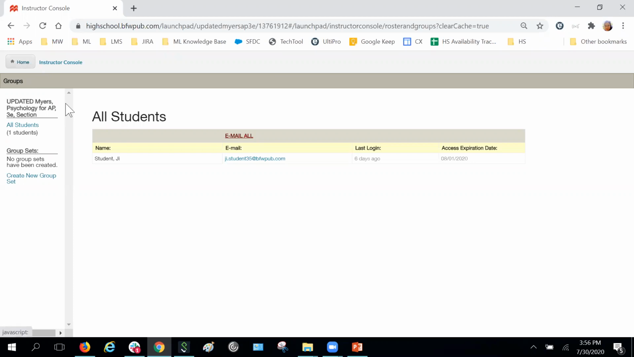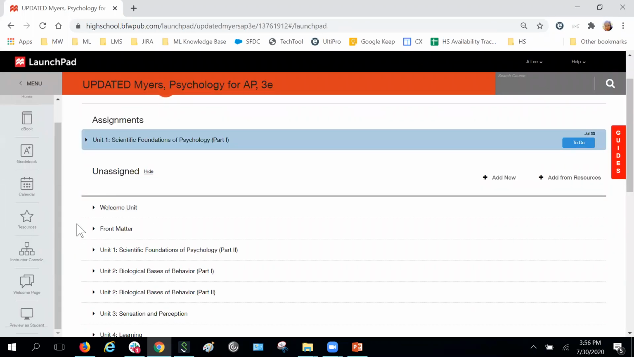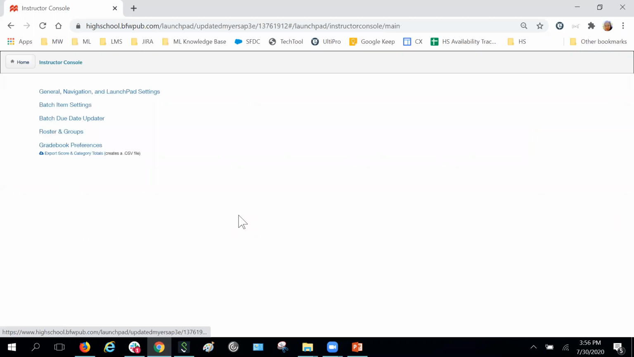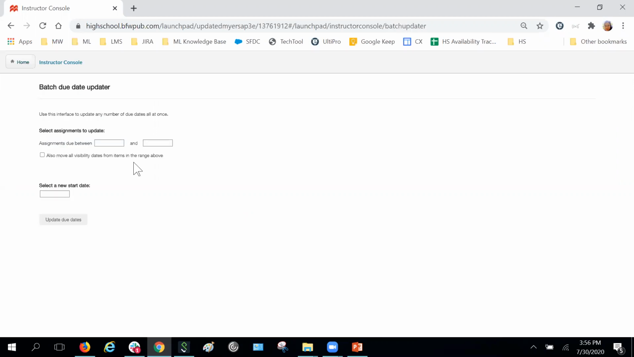I'll go ahead and click on the home button to get back to the home screen of LaunchPad. We'll click on Instructor Console again. I skipped batch due date updater. Like I said before, you can't batch update. Generally, instructors don't really do that because they tend to have different deadlines for each assignment or each activity.